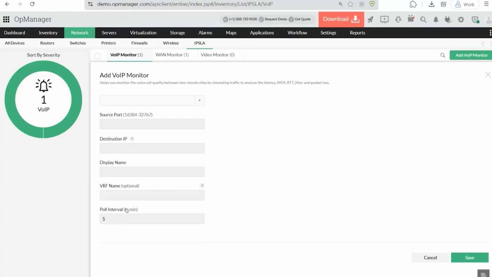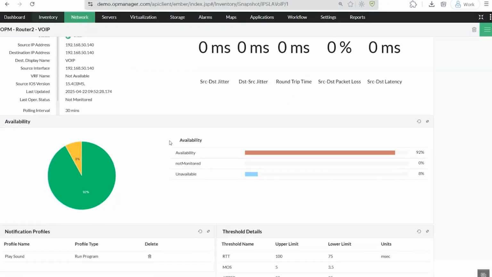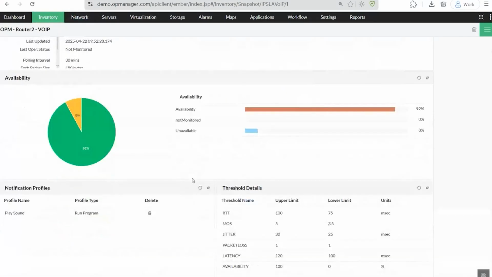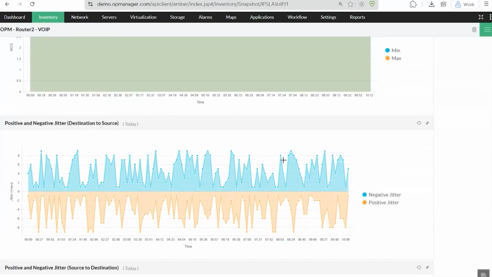There are some prerequisites for the IPSLA to work. The first thing is that the end device should be a Cisco device, and we need to have both SNMP read and write credentials. Once this is available, then you can go ahead and configure this. And once the monitor is added, then you can monitor the complete jitter, the latency, and the packet loss. Everything is available here by default.